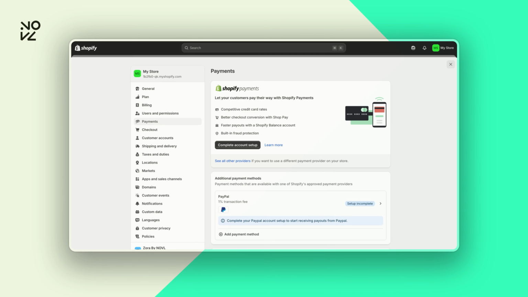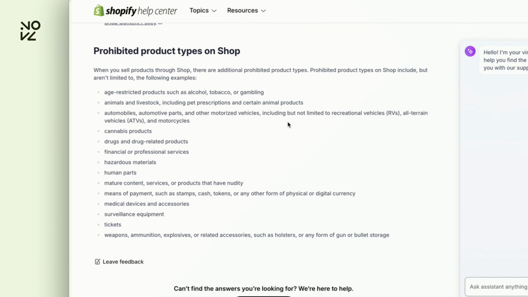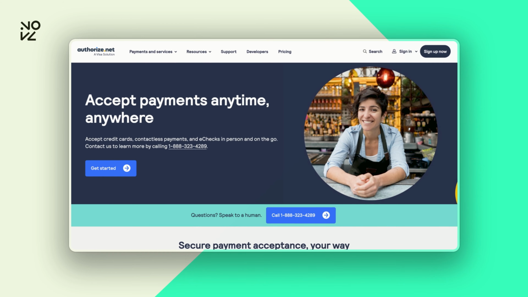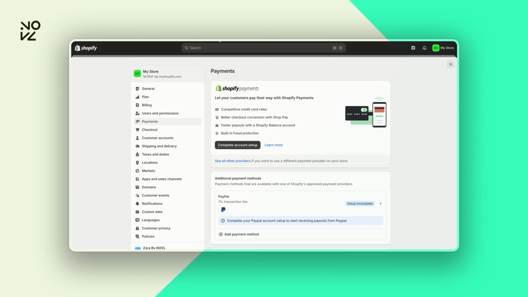Another reason why you might not be able to use Shopify Payments is due to product restrictions. If you're selling cannabis or smoke products, you'll need to find an alternative payment provider. Authorize.net is a common payment provider for CBD, cannabis, and smoke-related products. Check the link in the description for an updated list of prohibited products.